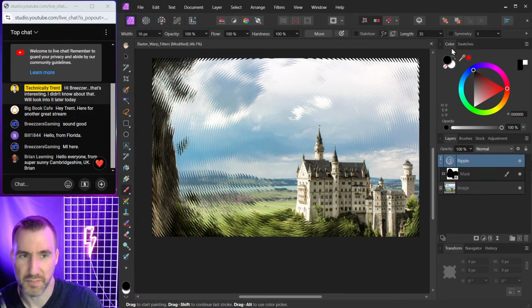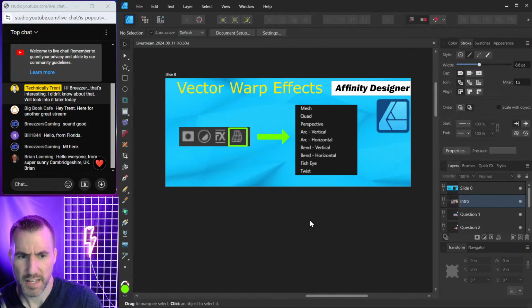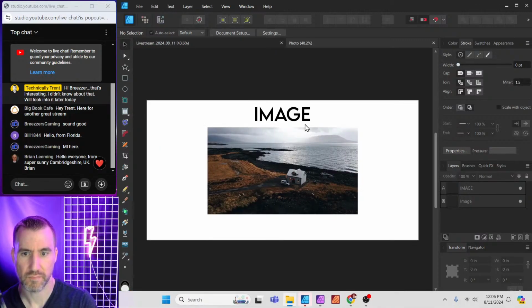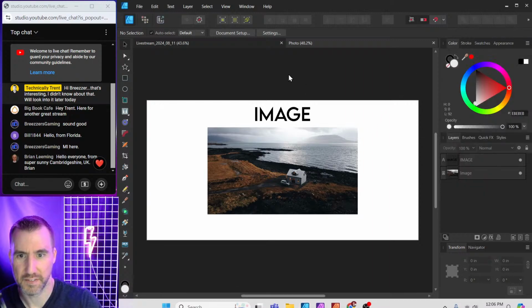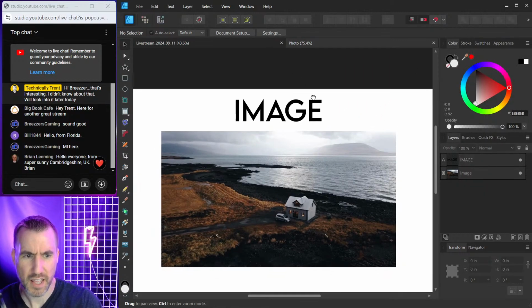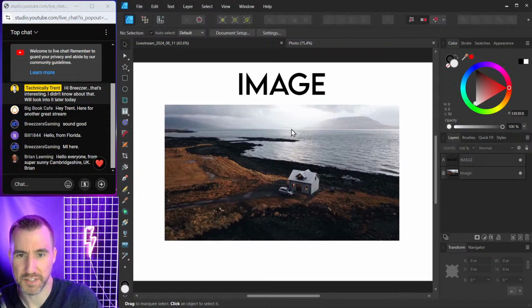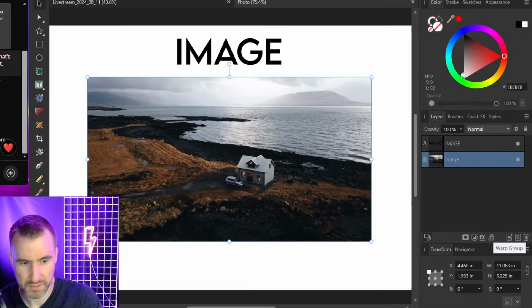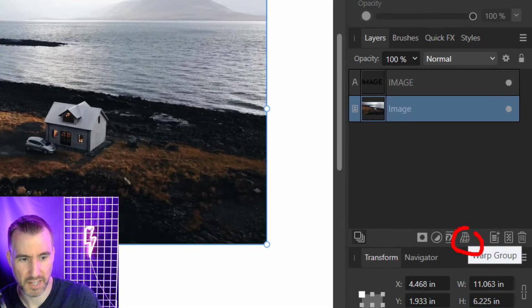So let's go back to Affinity Photo. Now, before we look at the vectors, I want to show you in Affinity Designer how you can work with raster images, because it's a little bit unintuitive at first. So let me open up a file here. This is an image, as I've said in big letters here. A common thing that happens is you select your image and then you see down here this warp group option. So these are the options we're going to be looking at today.